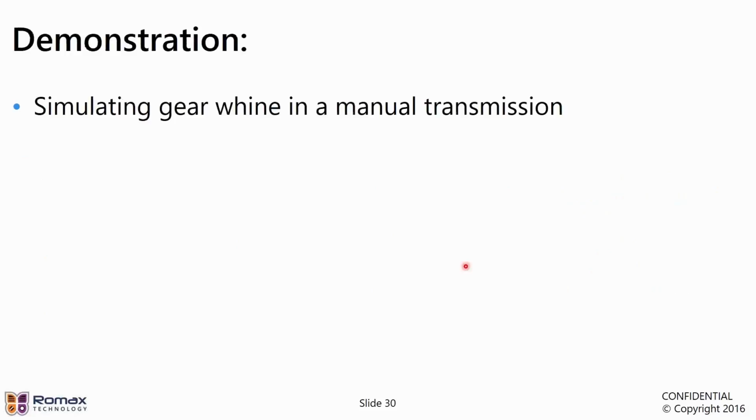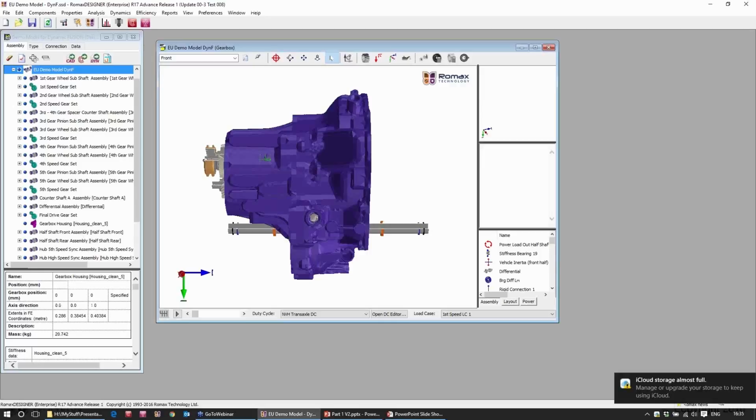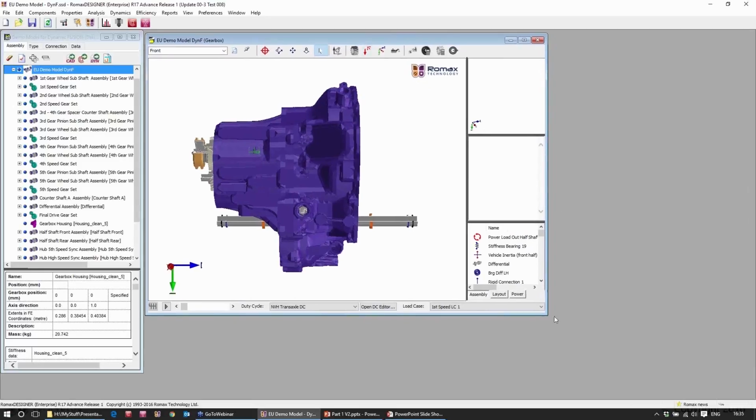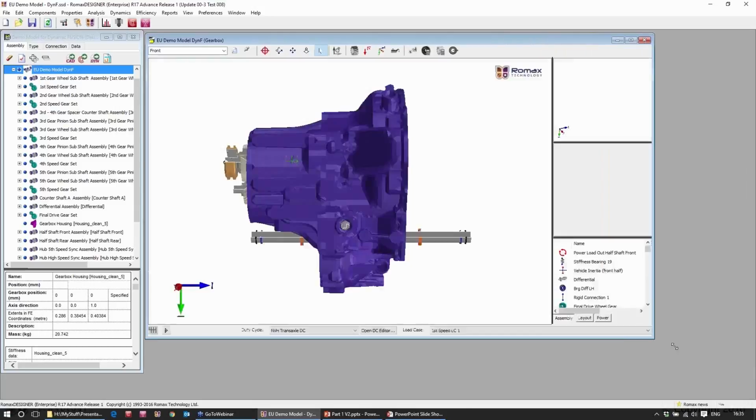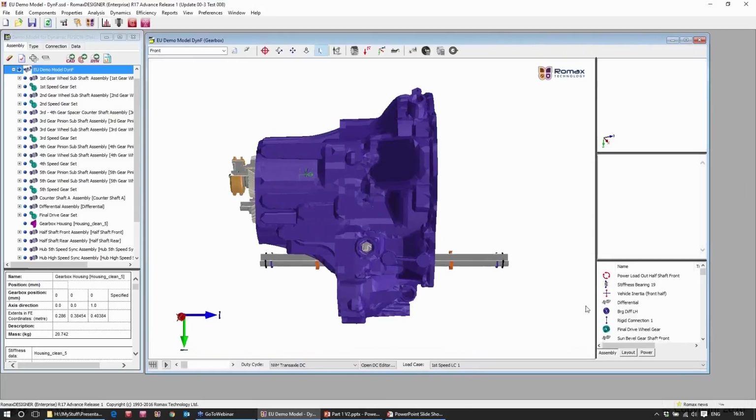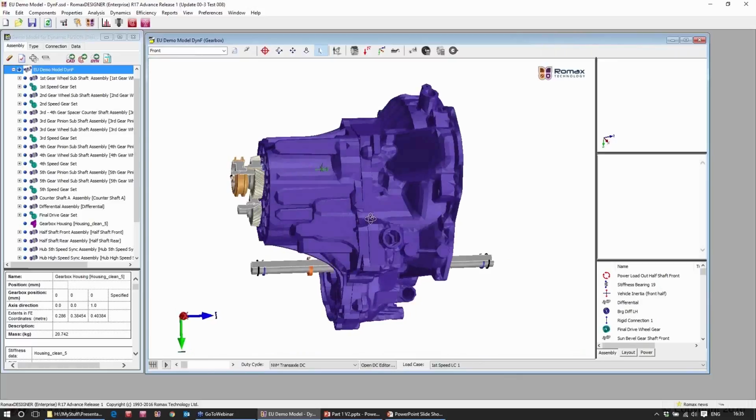I'm going to move on now to have a look at and demonstrate this process for gear whine simulation. When we've done that, we'll come back for a quick summary, and then we'll have the question and answer session. So what we're going to look at is a model of a manual transmission. It's one of our example files with Romax Designer. You can see the model here.